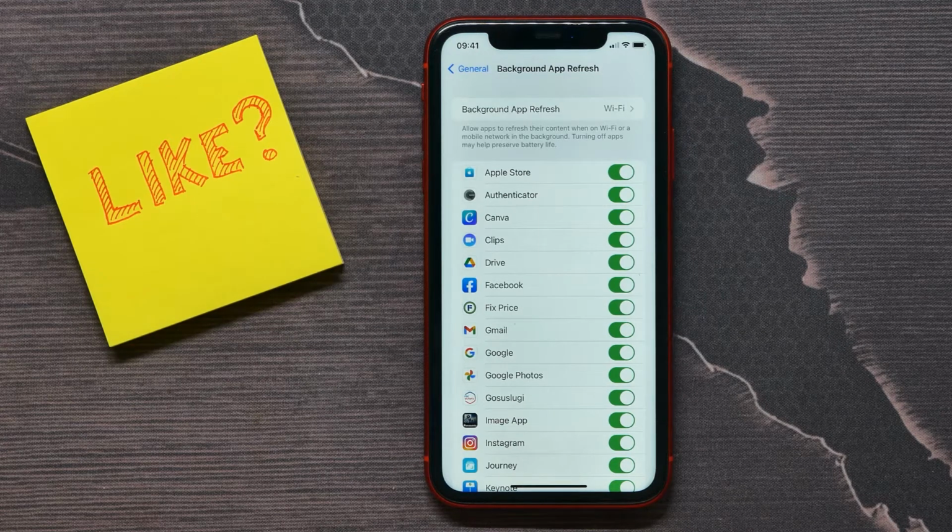So that's it. There were 5 tips to fix overheating issues on your iPhone.